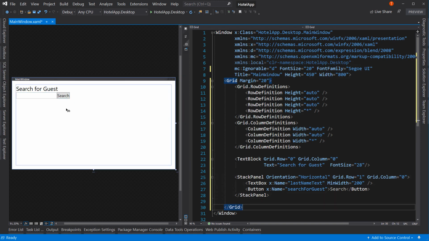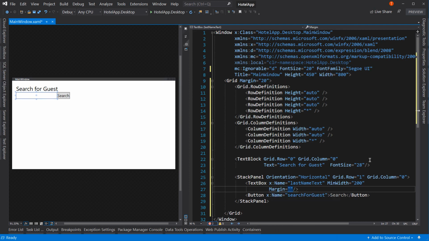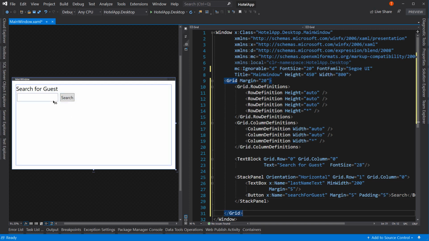The only problem is that we're kind of all bunched up together. We're not going to do too much formatting here, but let's do just a little bit. So on our text box, we're going to put a margin. And the margin is going to be 5 all around. I think it's good. And we'll do the same exact thing for our button. So margin of 5. And then we're going to do a padding of 5 as well. And that makes our button a little bigger, and it makes our text box a little bigger as well. So there's our search for guest.